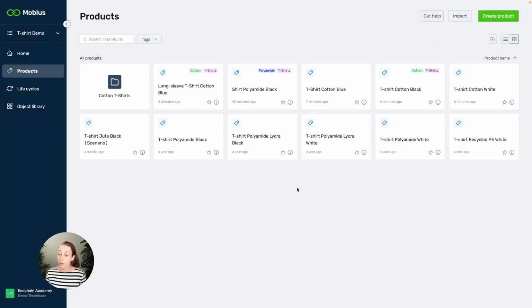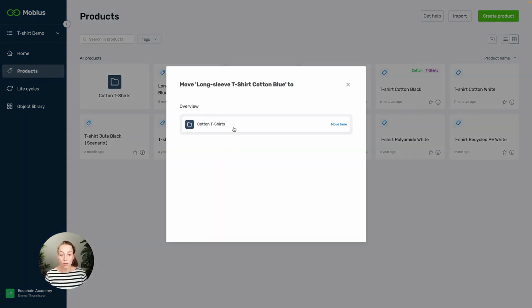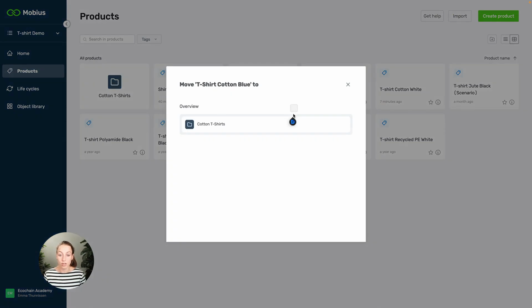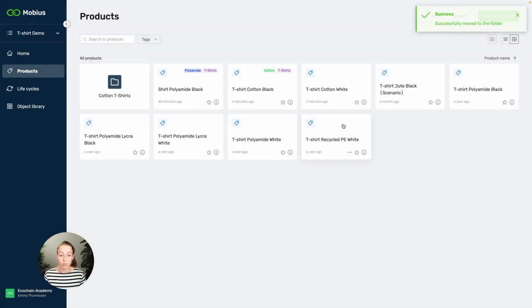Now, of course, how are we going to move things into the folder? Well, if you want to move something to a folder, you can click on the three dots and then you click on move to folder. Then all the folders that you have are shown and you can move them here. Now I also want to move this t-shirt. It's also a cotton t-shirt, so I'm going to move it here.